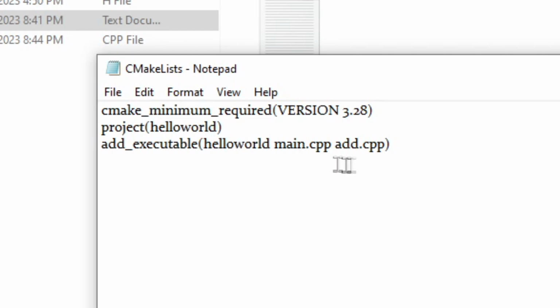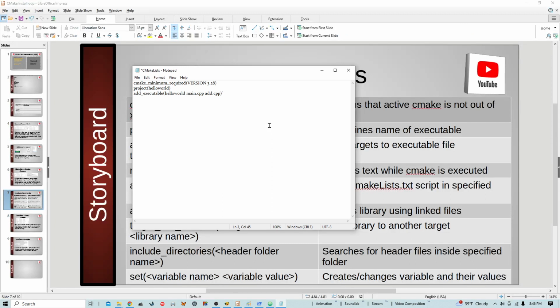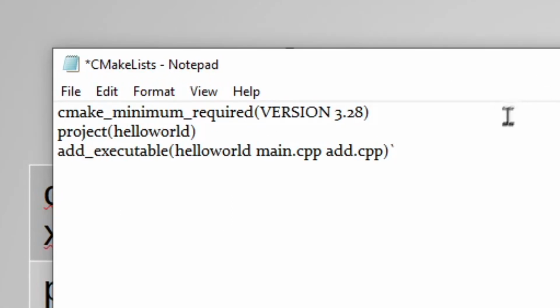These three commands are all you need, but we're going to go into a more advanced way of doing things. I'm going to be showing you more commands, so then you can go beyond just these three commands. Before I show you the other commands, I'm going to explain the current commands that we have. So cmake_minimum_required: make sure that the CMake that you're using is not outdated. Anything below 3.28 is going to give an error.